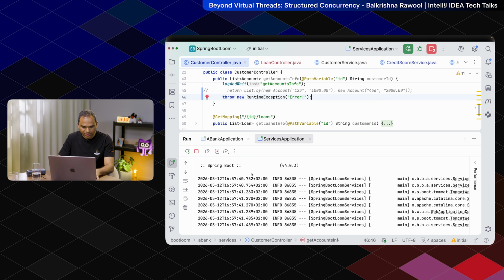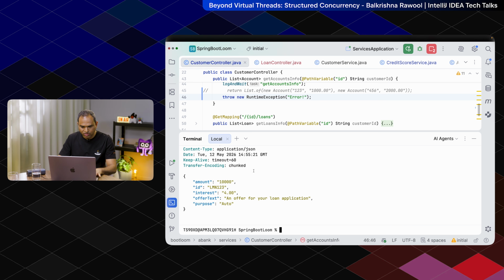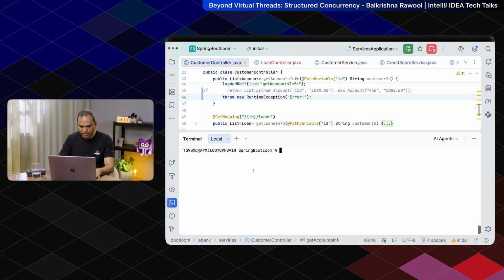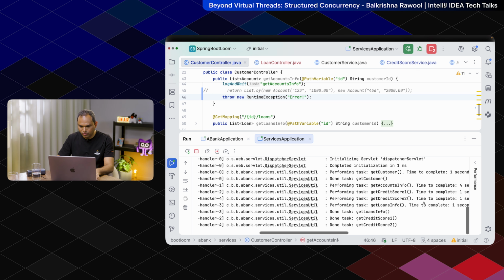So we have restarted this application. Let me now send the same request again. And let's check what is happening in the logs. So we go here.